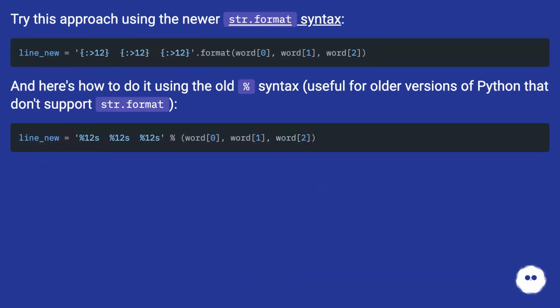Try this approach using the newer str.format syntax. And here's how to do it using the old % syntax, useful for older versions of Python that don't support str.format.